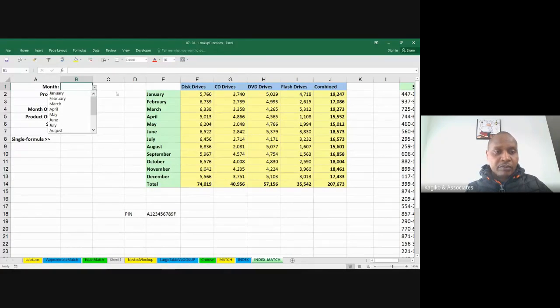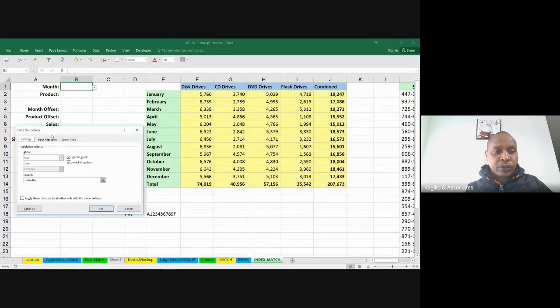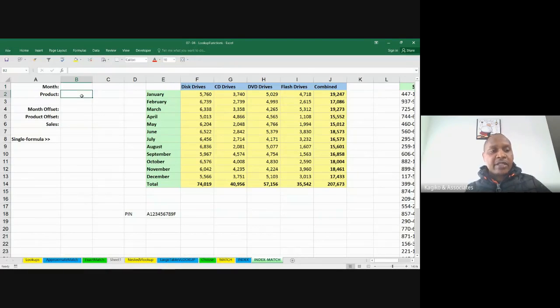And I would challenge you, for the sake of time, when you go to do your practice, you put an input message and an error message. The input message will be select a particular month. That is it. So then we want to do the same thing for the product.